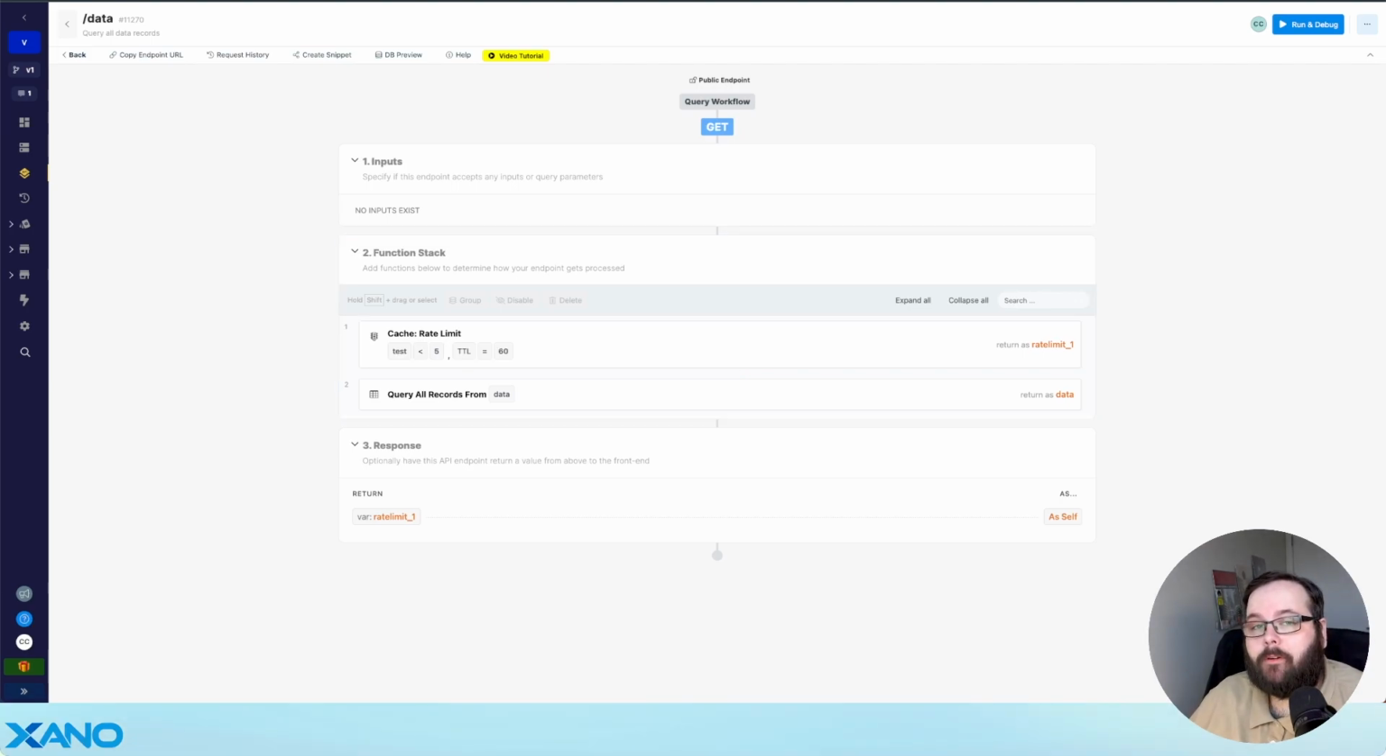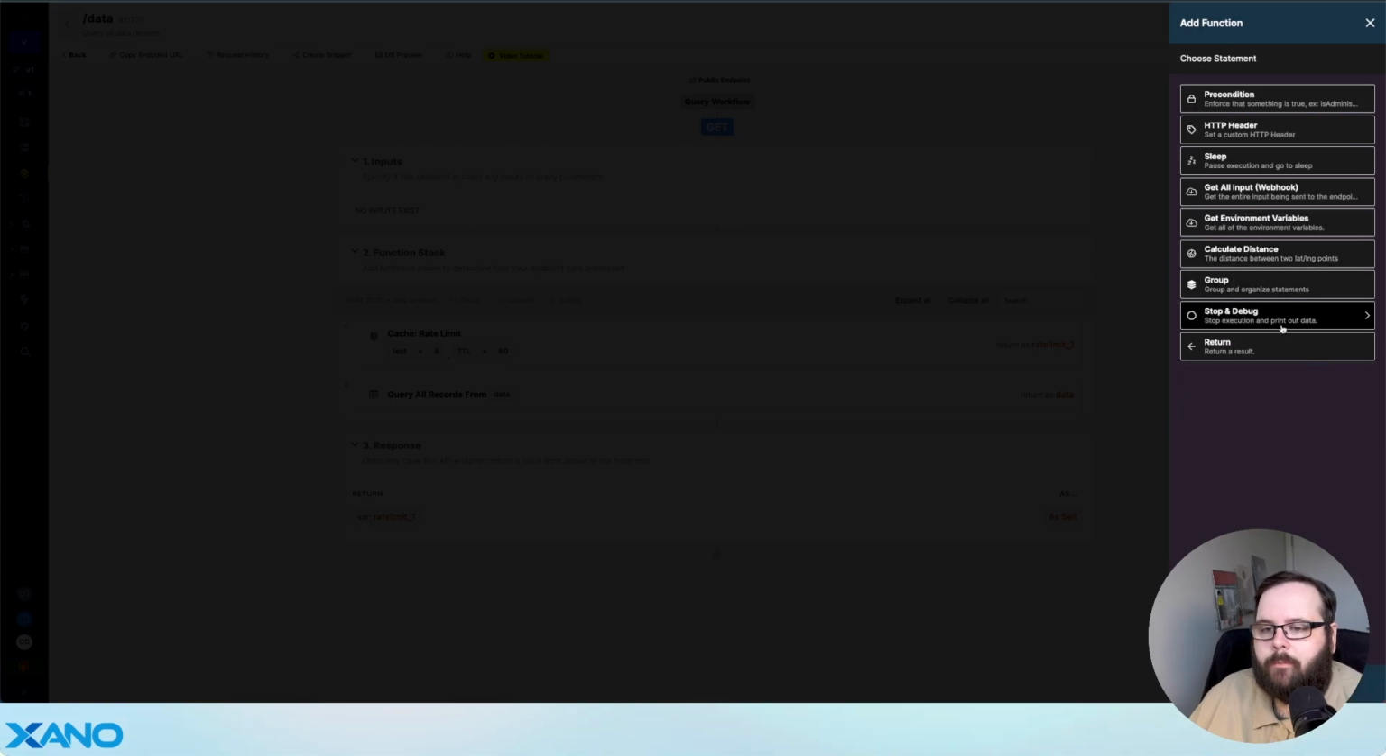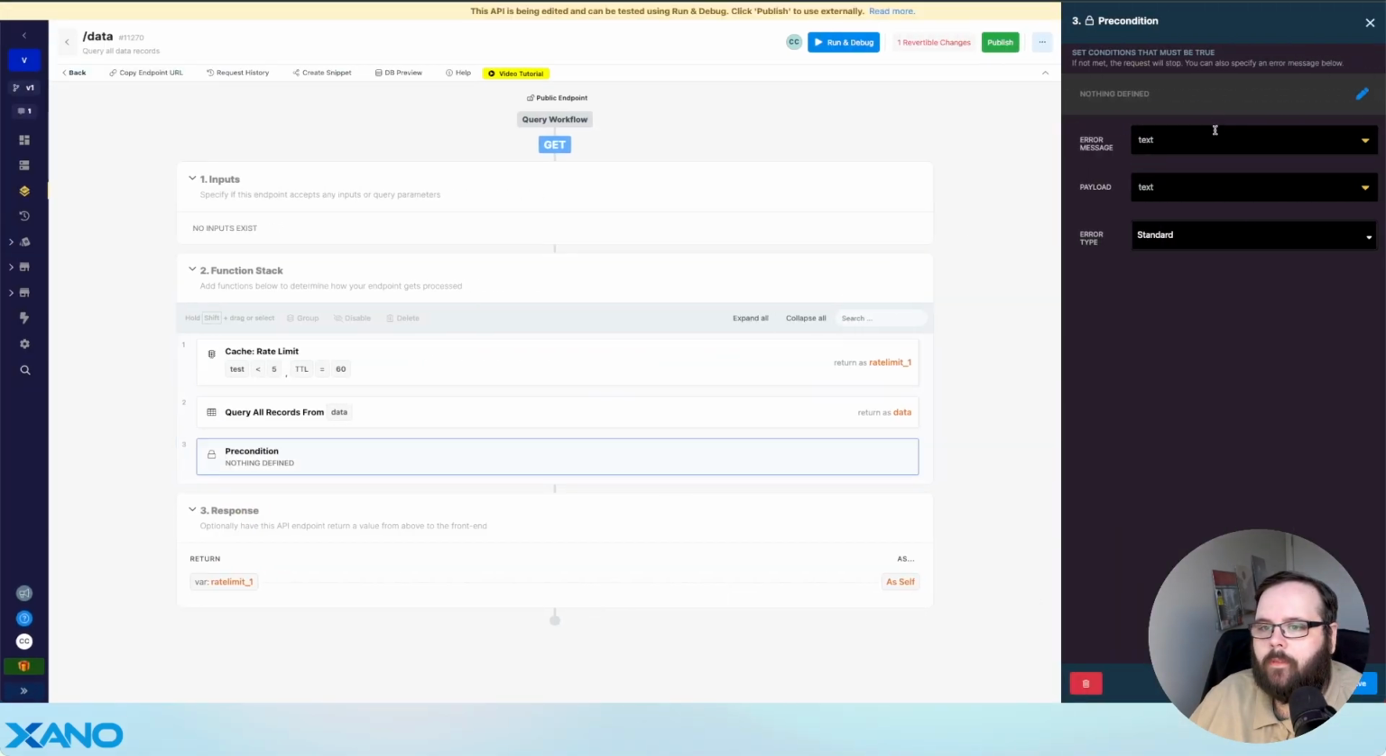So we've looked at several different ways to secure your API endpoints. We've looked at user authentication, API keys, looking at the request headers, and finally now rate limiting. If you want to get really serious about securing your API endpoints, we can combine these methods in several different ways to implement multiple levels of security. So in our API here, we have the rate limit set, but let's say we also want to utilize an API key. So we can go back to our utility functions and we can add a precondition.